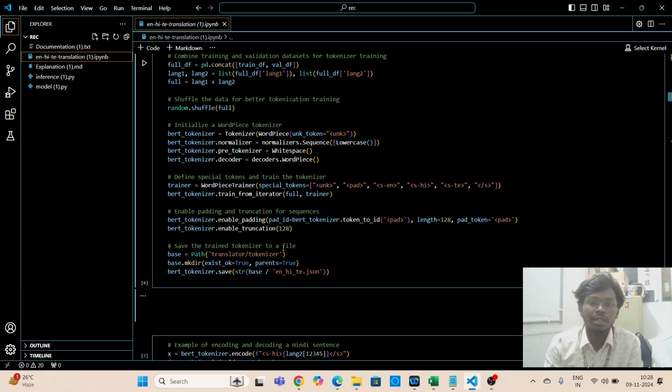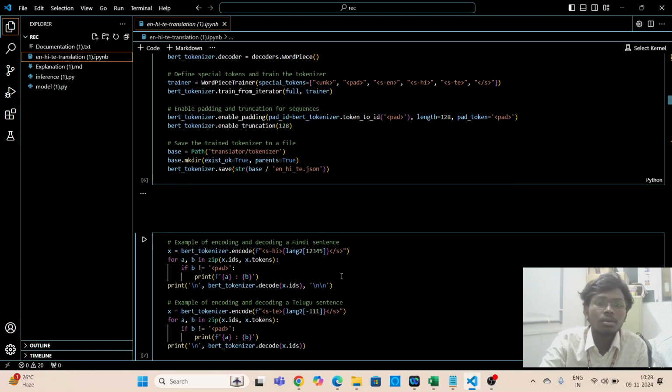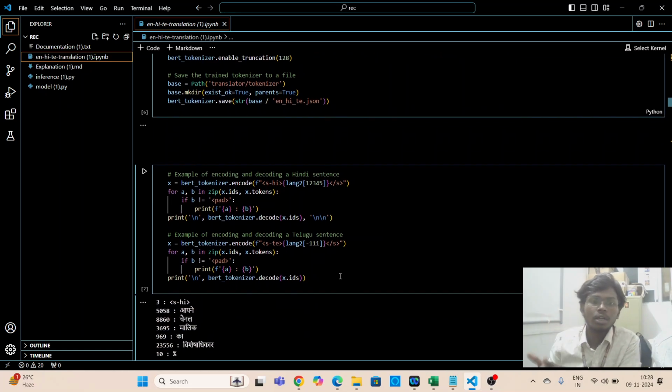At the starting of the video I said that we use the tokenizers, which are very useful for transformers. Coming to that, I am saving the trained tokenizer to a file. In the above part we are giving the tokenizer, and that tokenizer I am saving into the file. With that file we are doing the encoding. We are coming to the encoding part.